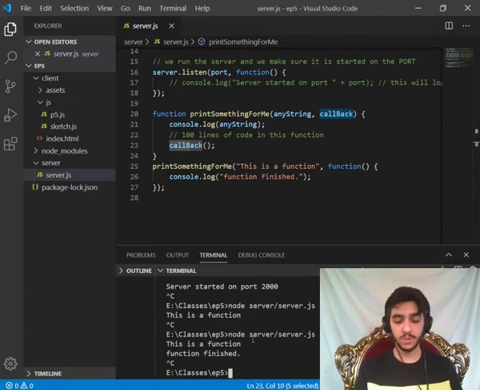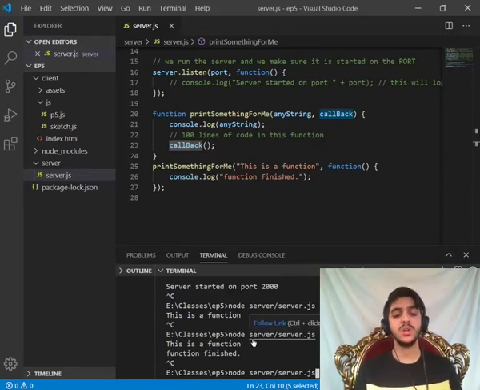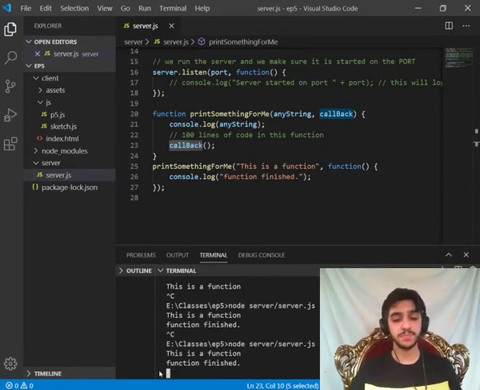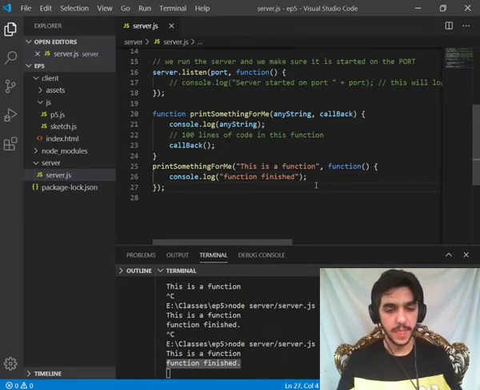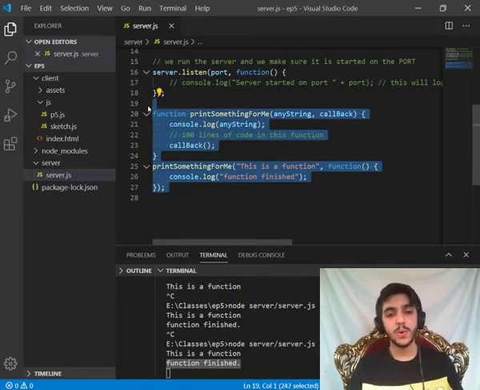If you want to know how I do that, pressing the up arrow key gives you access to your last command. As you can see, this is a function is called. Here is what is responsible for writing this, and then after that, this function is called as a callback, and it is written here: function finished. Very simple. Okay. This is for the callbacks.